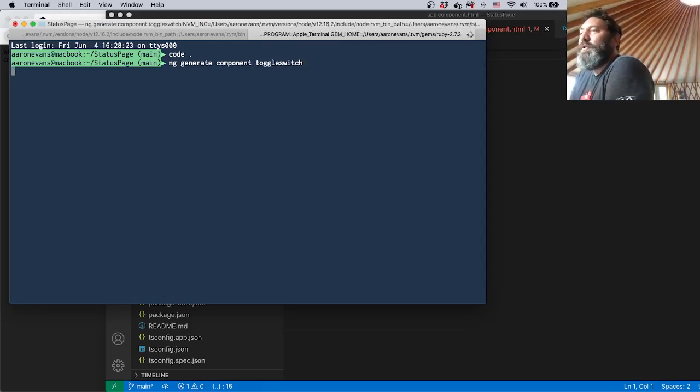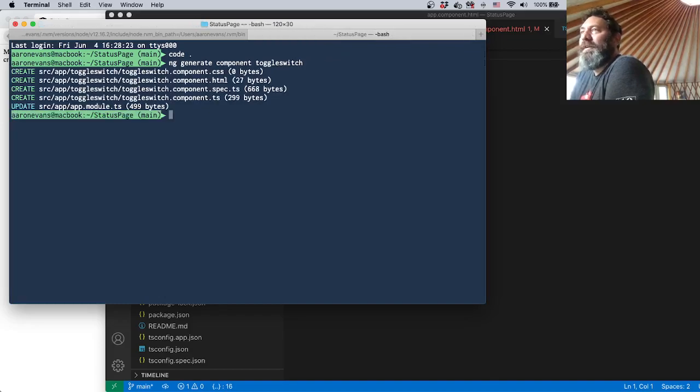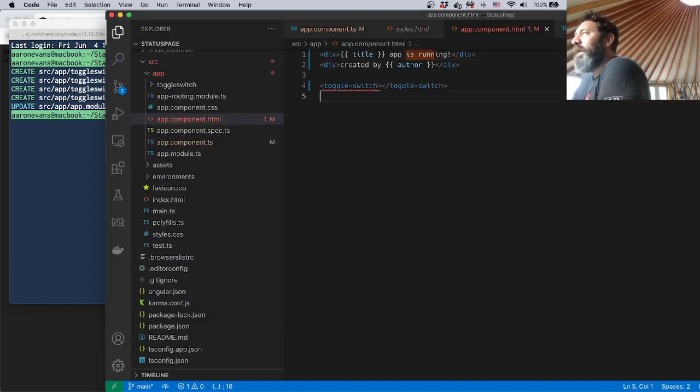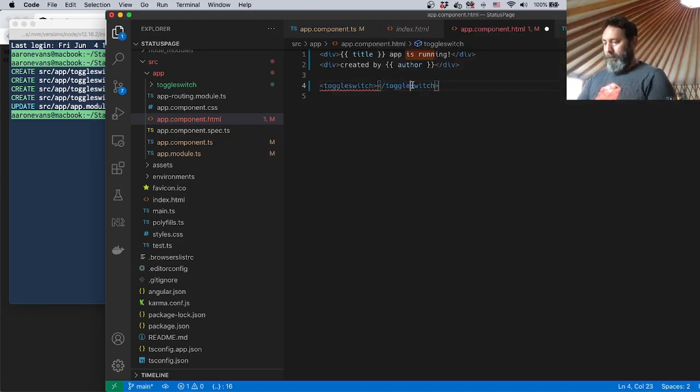What it's going to do is generate a few files. It creates a ToggleSwitch component.ts, a TypeScript file. It creates a spec, that's a test file. We'll look at that in a moment. And it creates an HTML template and a CSS file, which is empty. So we're going to change this to ToggleSwitch here, so that it's correctly working.